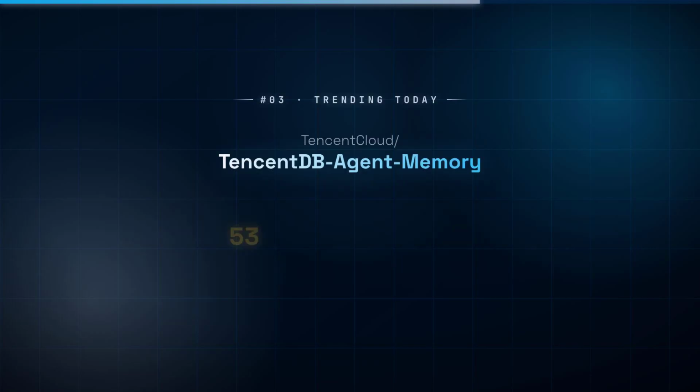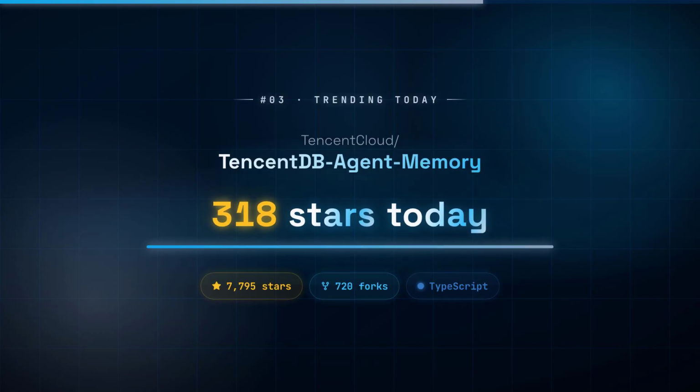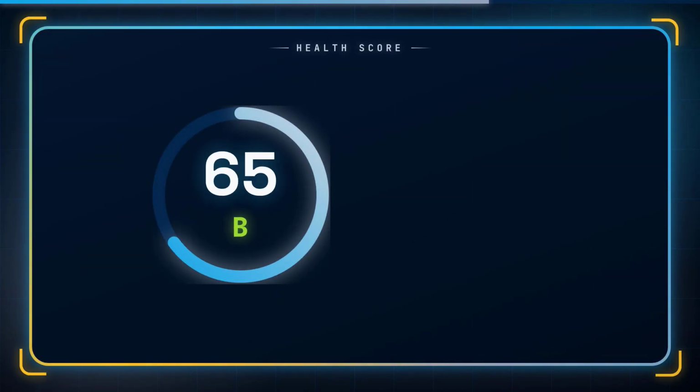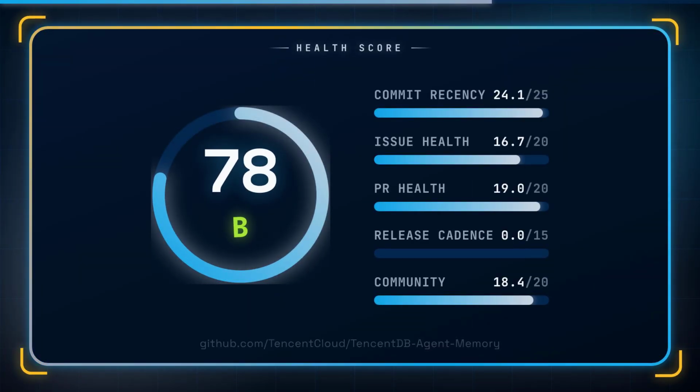Number 3, TencentDB Agent Memory. 318 new stars today. AI agents often burn through tokens and fail tasks because they can't efficiently manage short-term tool logs or retain long-term context.